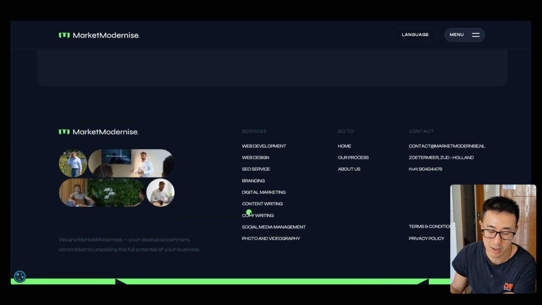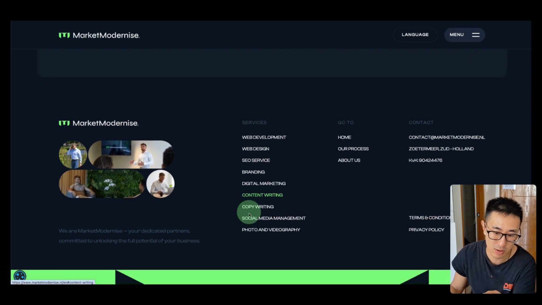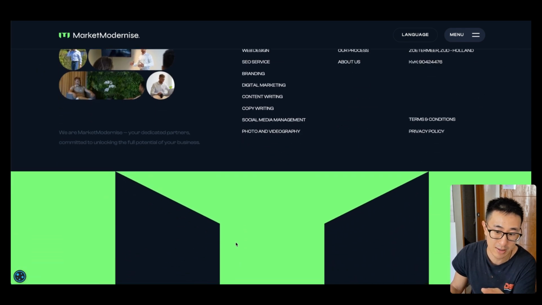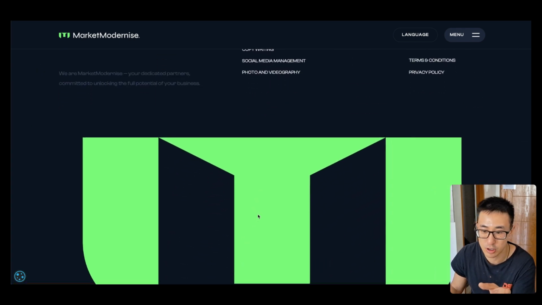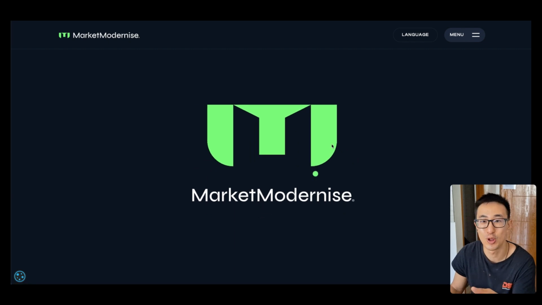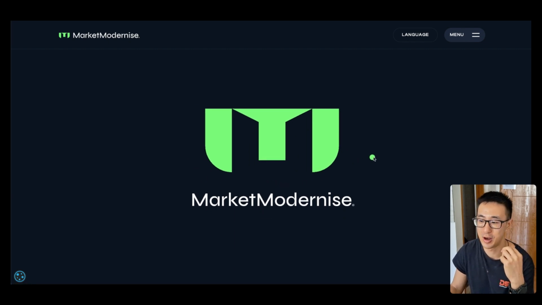This looks cool already. Usually a footer ends right here. Then you see this really green thing. You're like, what is this? Then you realize it's their logo icon. And then you realize you can scroll down and then it reveals their logo again. I thought that was really cool.